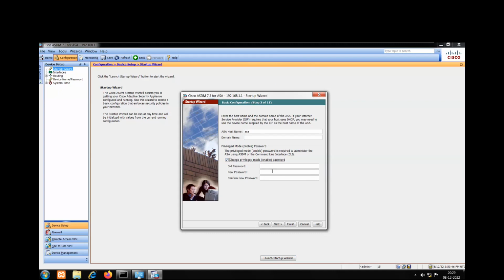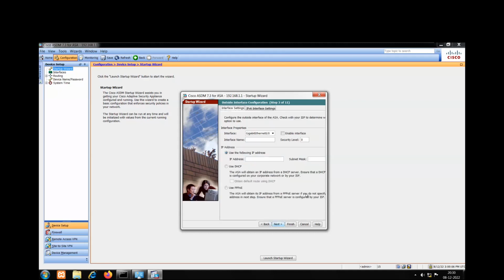So we'll directly say what is the new password that we want, right? Let me say I give the new password as Cisco. Select the tab and type the password, and also confirm the password. Say next.